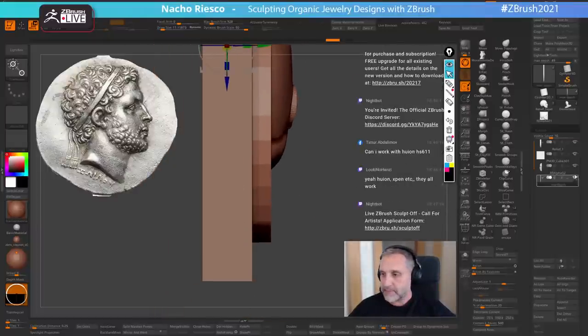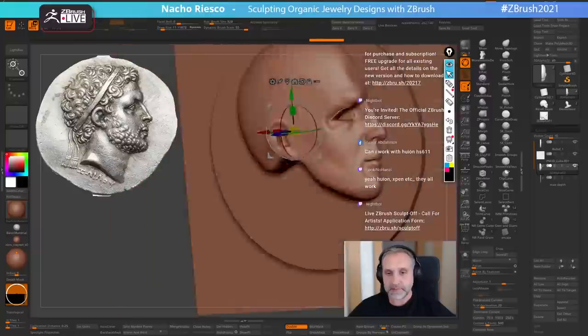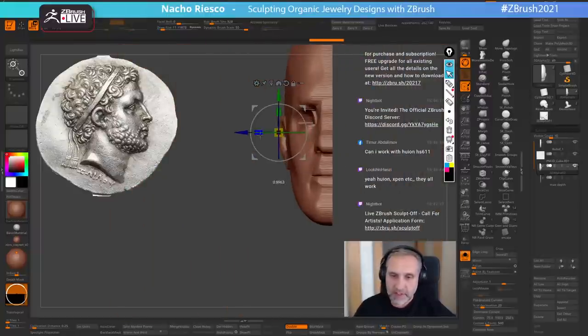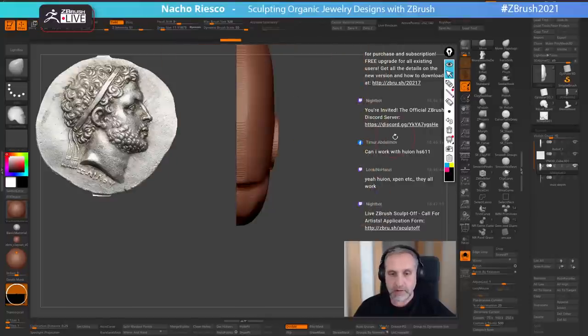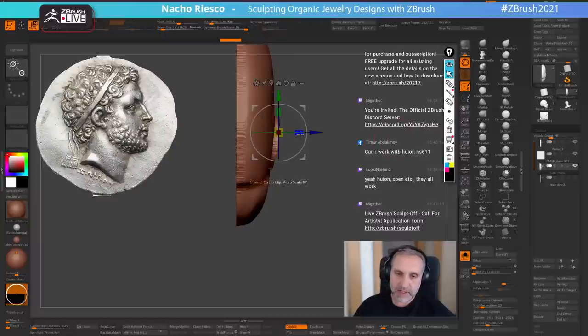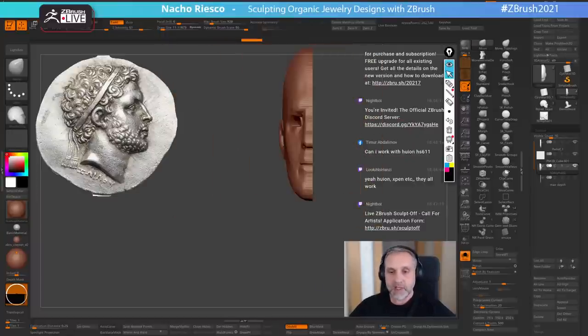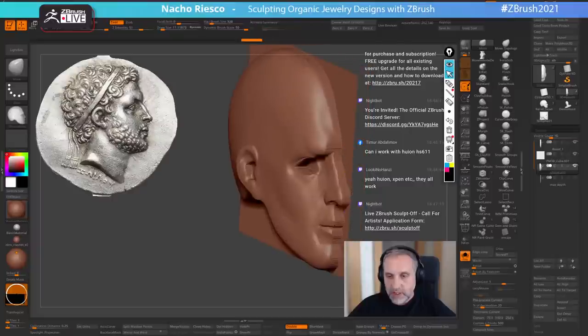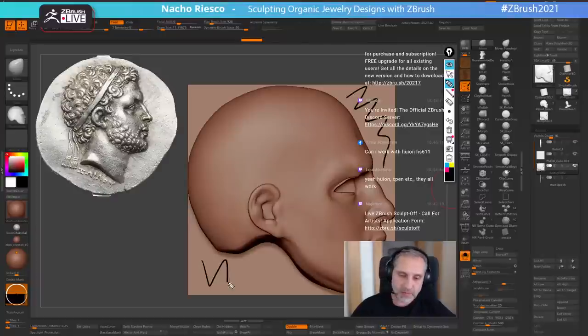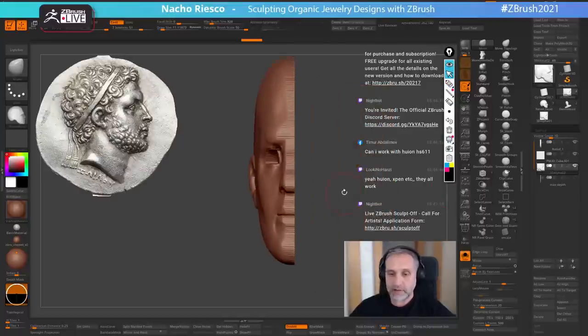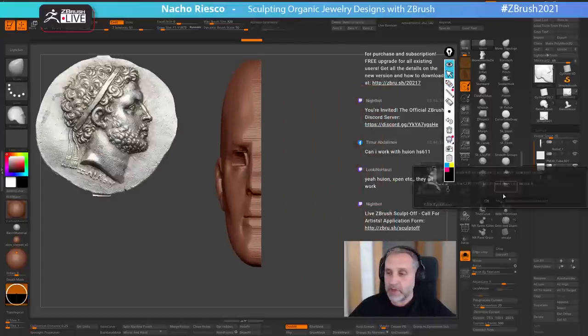So this is the maximum depth. I'm going to start squeezing into this direction till here. Maybe a little bit less, till here. The first thing, I'm going to get rid of this part. I want to remove this part of the plane. How do I do that? I use the slice curve brush. You need to use this with the Control Shift keys.